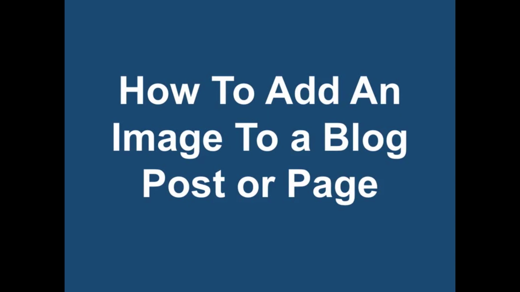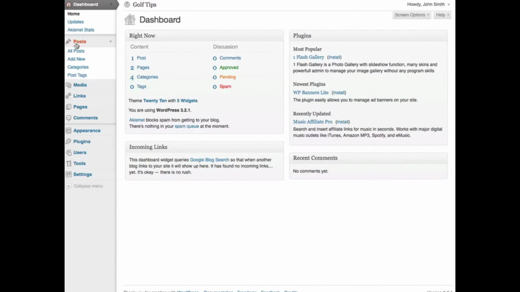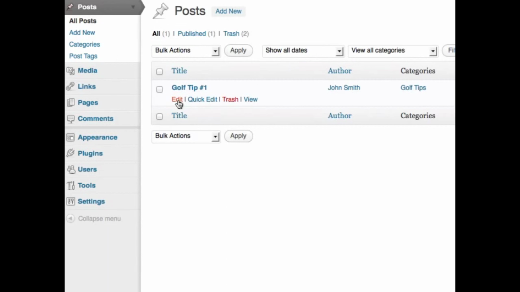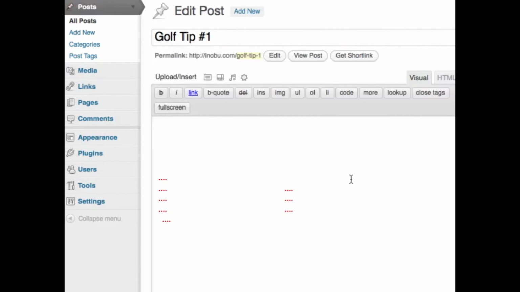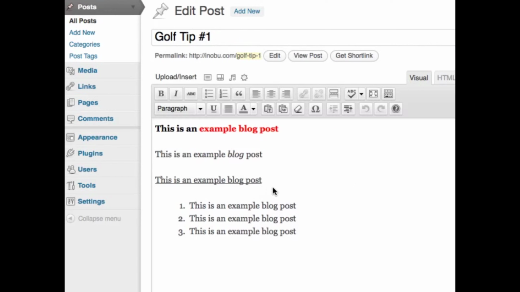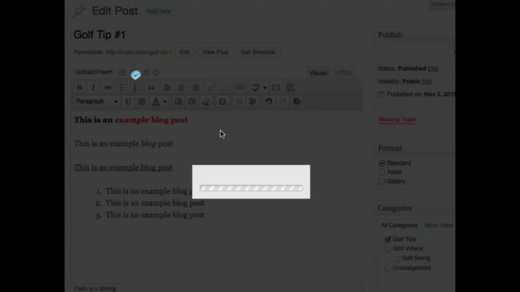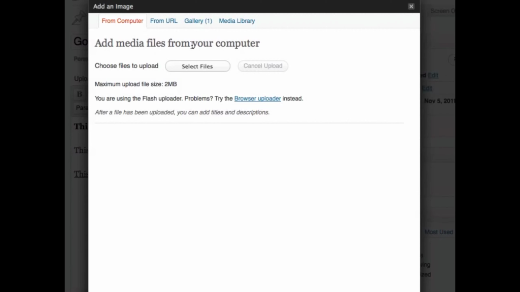How to add an image to a blog post or page. Under the post section, select your post. I'm going to edit this blog post. And I want to add an image in between these lines here. At the top of the editor, you'll see Upload Insert. What you want to do is add an image, which is this little icon here. It'll bring up the image tool.